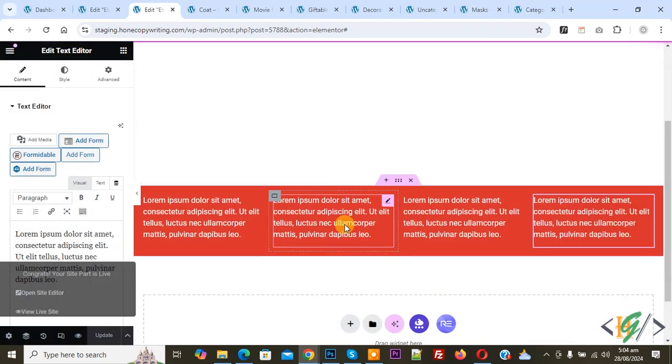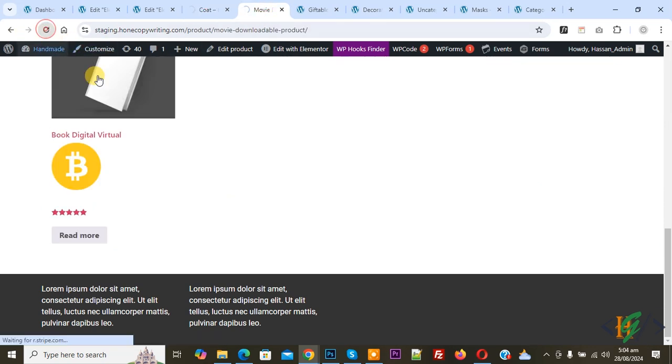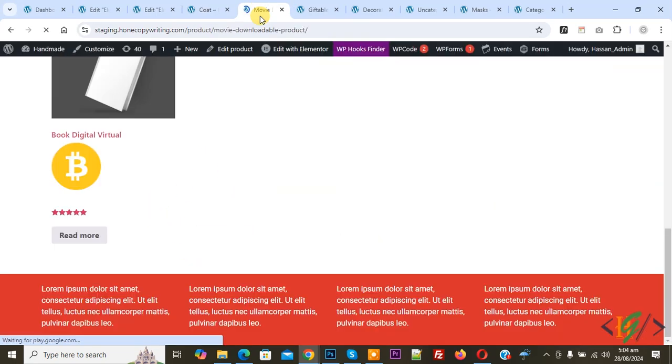Now update done. Go to a single product page, refresh the page, go to another single product page, refresh the page, and then you see, go to another product page.